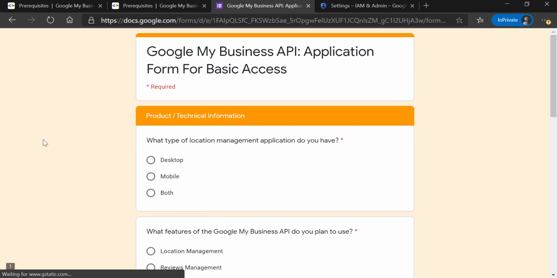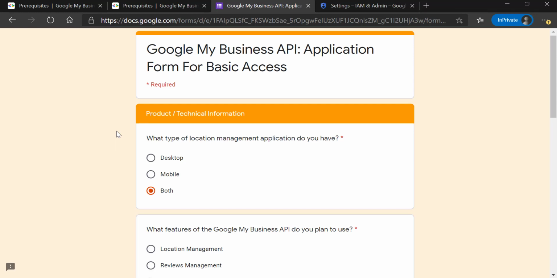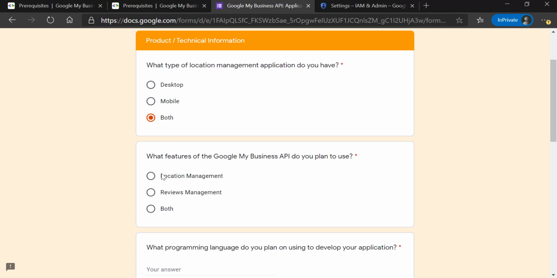Click next. What type of location management application do you have? If you plan to have a desktop application, then select a desktop, mobile. I would say the both, through which this particular API will be accessed. So in my scenario, I say both. What features of the Google My Business API do you plan to use? You need to specify whether you want a location management part or a review management part. In my scenario, I would say both.